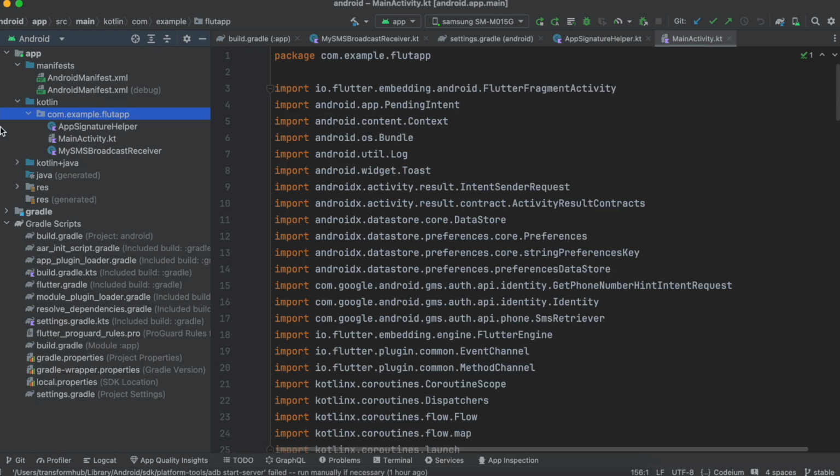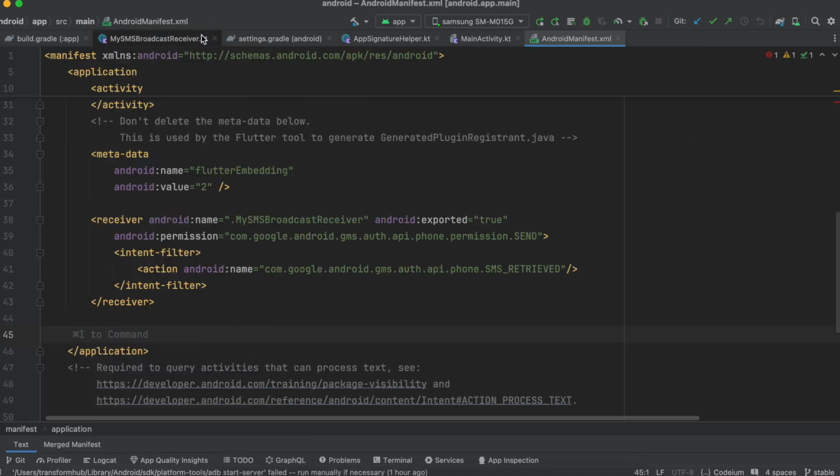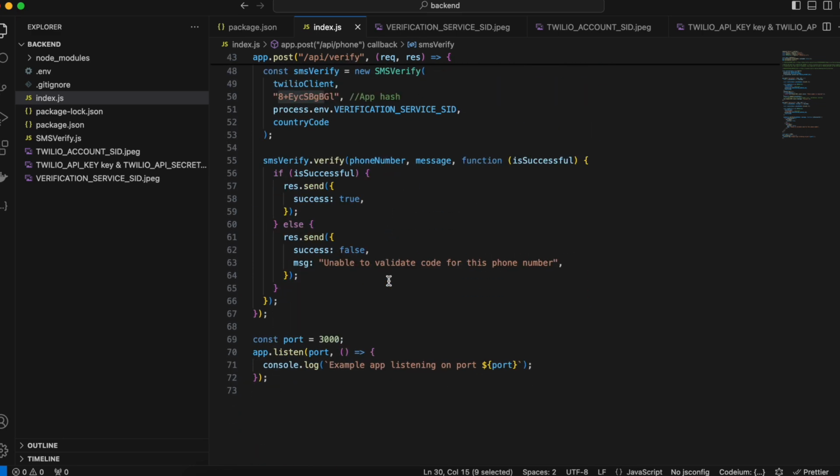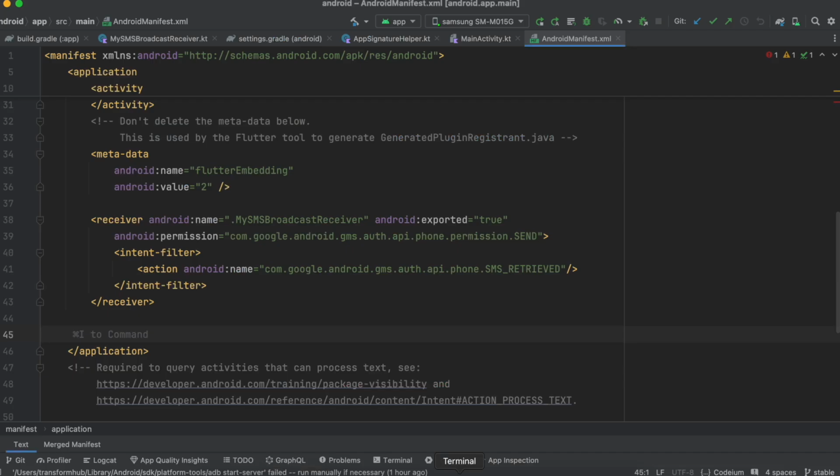I think that should be it. I have told you all this stuff. Now once you run your Flutter application and get the app hash, you paste your app hash inside your index.js, and then you will have to restart your Node.js server, because I'm not using nodemon to automatically refresh if our code changes. So you just have to run npm run dev again once you get the app hash. So yeah, that's it. Thank you for watching. Bye.